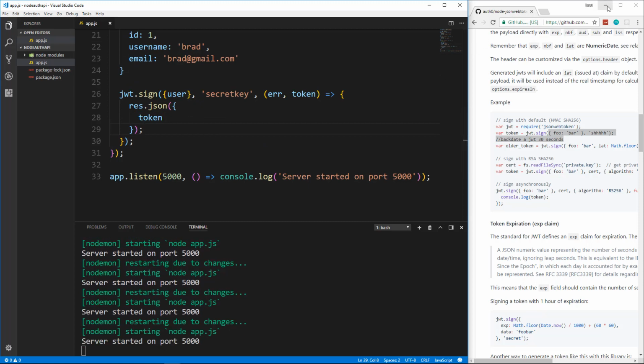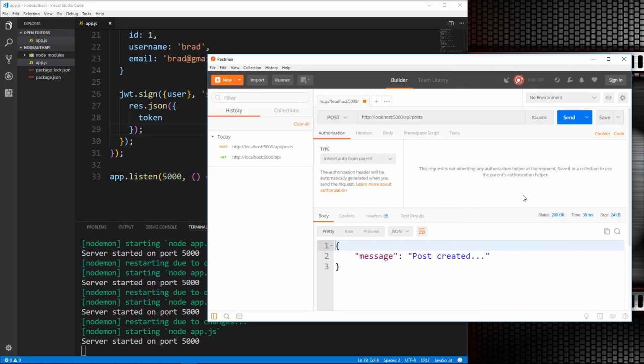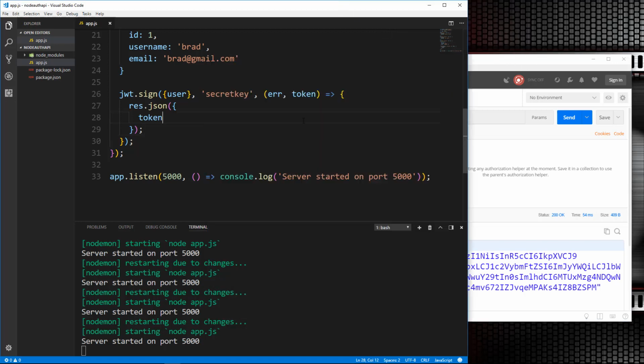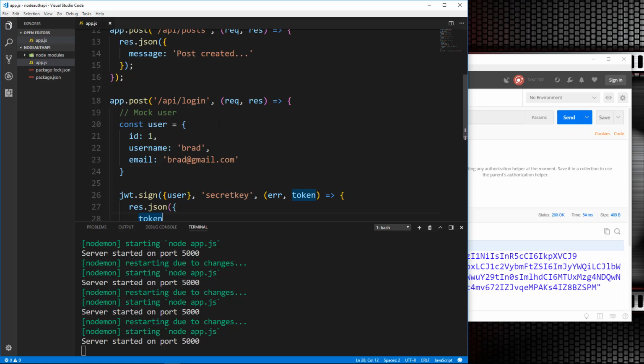So now we'll try and log in. So we'll make a post request to API/login and send. And there it is. So we get our token back. Okay, so this token contains all the information we need to make a request to a protected route, which we don't have yet.